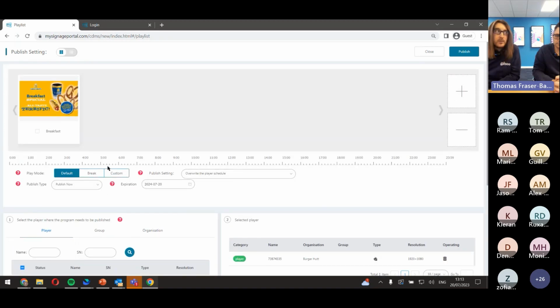So we know that that one's obviously changed on our side. Now we wanted to actually have a breakfast menu on there as well. So this is where this area comes in. You can see at the moment there are 3 different options: there's default, there's break, and then there's custom. Each of these options has its own priority, as we call it, where they will play based on the priority they have on the screen itself.